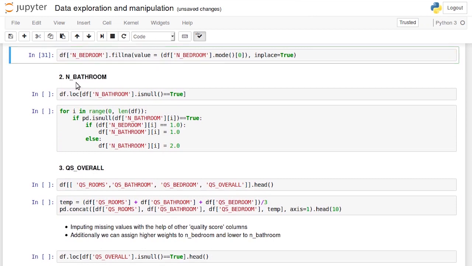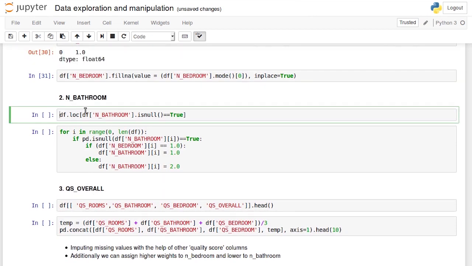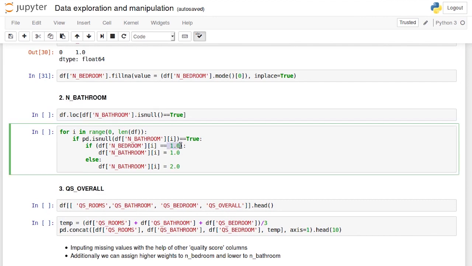Next we have the n_bathrooms column. So in this case, I'm going to impute the missing value in bathroom based on the number of bedrooms the house has. So if the house has only one bedroom, I'm going to impute the missing value with 1. And if the house has anything more than 1 bedroom, then I'm going to impute the missing value for the bathroom to be 2. Right, because we saw that all the houses have either 1 or 2 bathrooms, so I'm not going to go more than that.